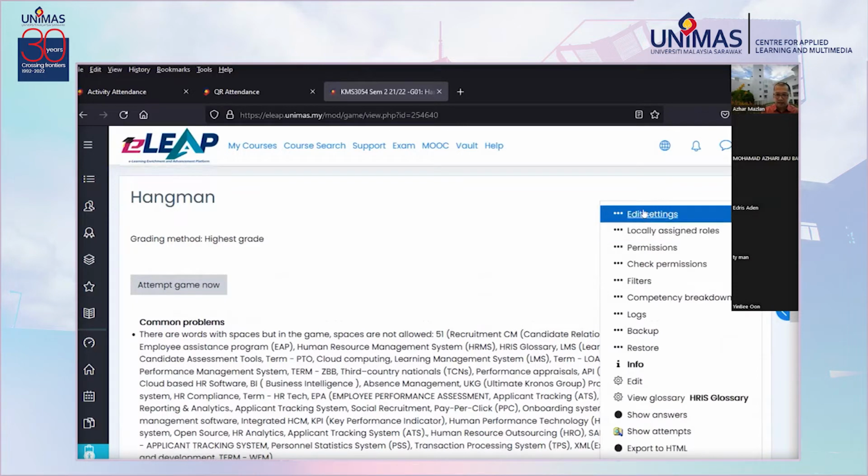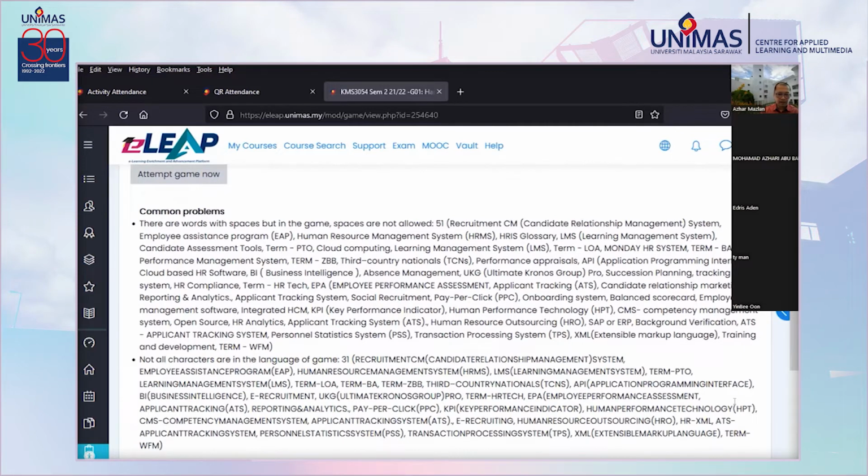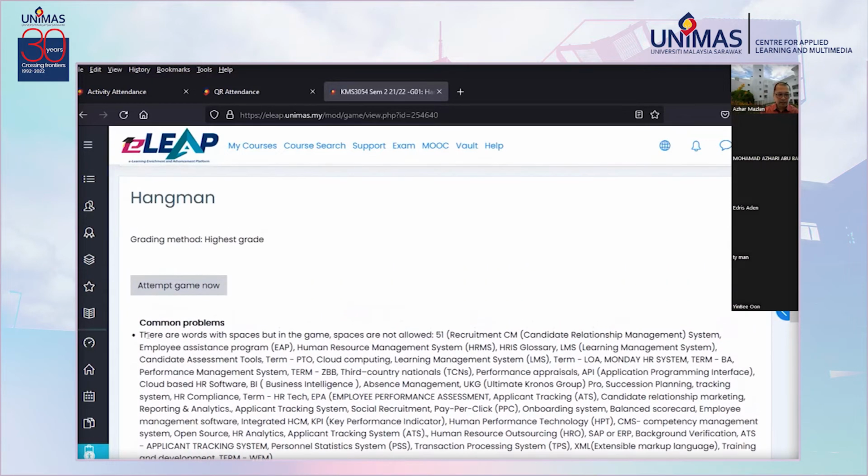Then you need to go back again. We try this one first. This one tadi, the first setup that I explained to you is very straightforward. You just name the game, and then after that you choose the glossary folder, and that's it. Save and display. Once you are done with the setup, then you can click the game's name. This will appear on your eLEAP page once you click this glossary activity. Especially this one, there are words with spaces, but in this game spaces are not allowed. So we try, and then kita tengok macam mana, how does it look like.